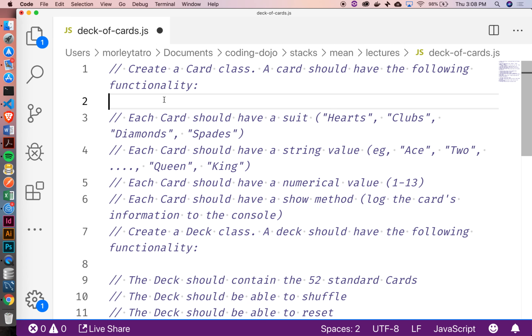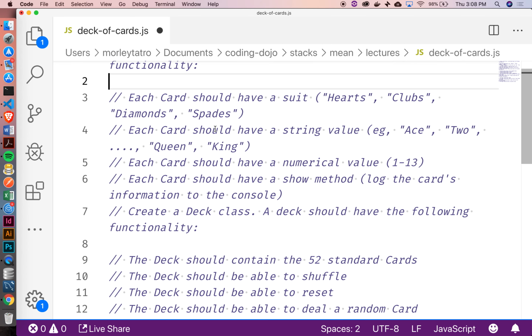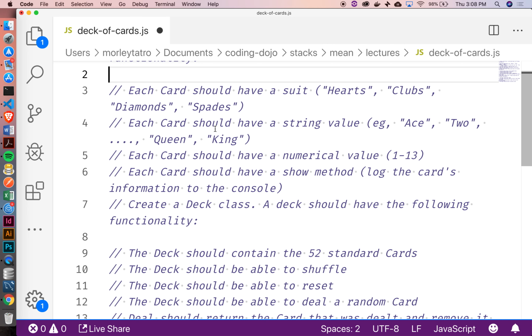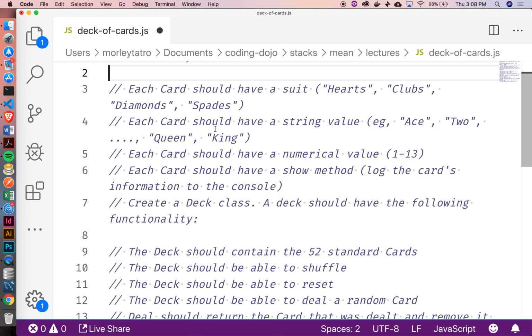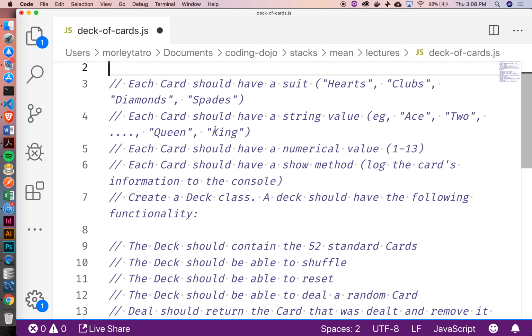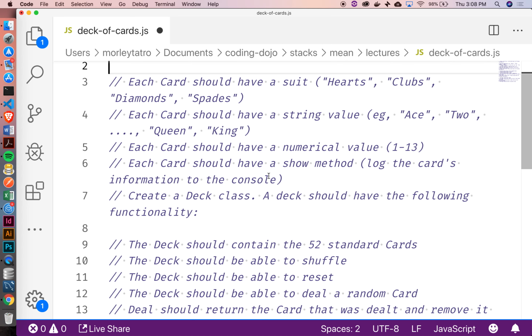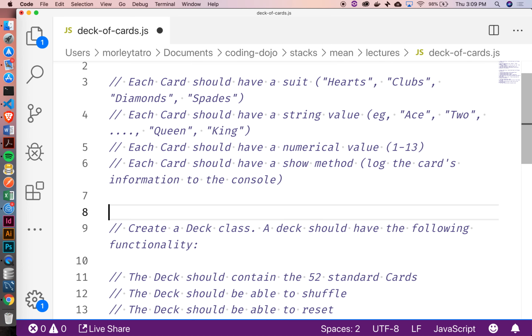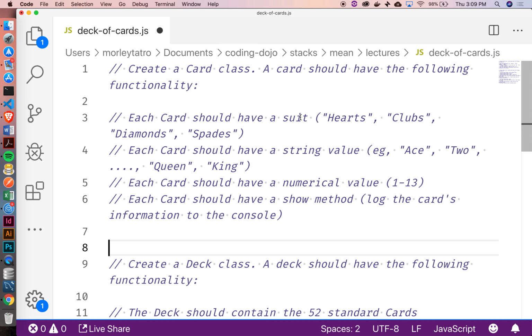We need to create a card class, and a card should have the following functionality. Each card should have a suit, a string value, a numerical value, and a show method. Then the deck class comes after that. So let's get this card class knocked out. This should be pretty simple, right?